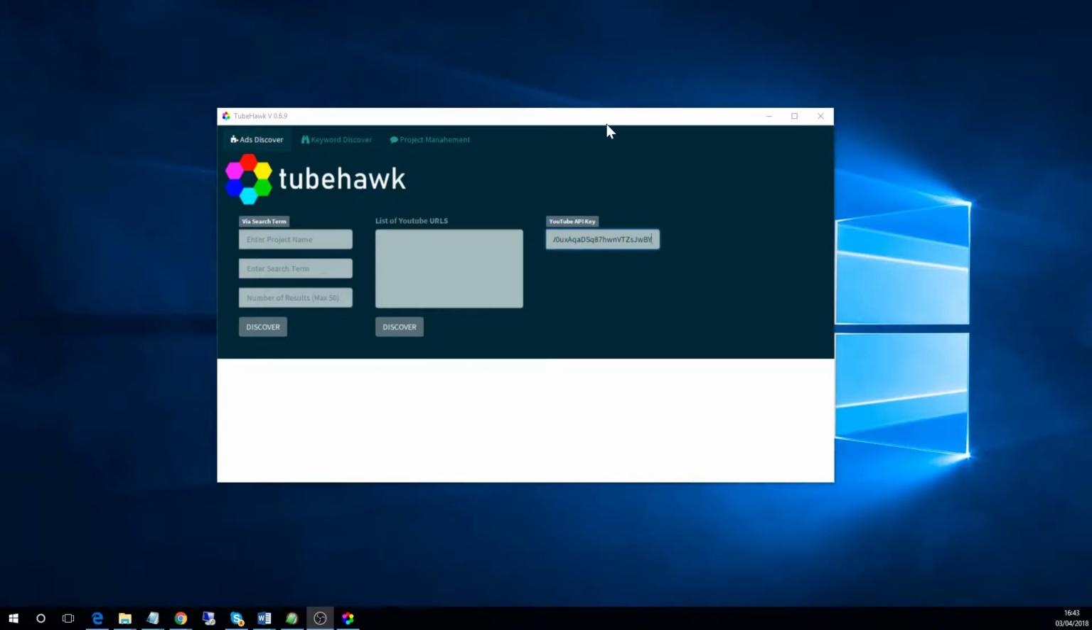The software itself, while quite complex in the background, is actually really quite simple to use. The only thing you need is a YouTube API key, and they are freely available, and there's a video showing you how to get one of those. It'll only take you a couple of minutes.